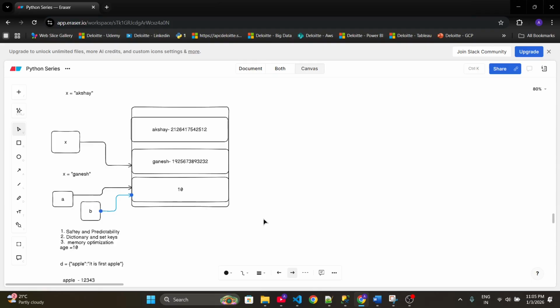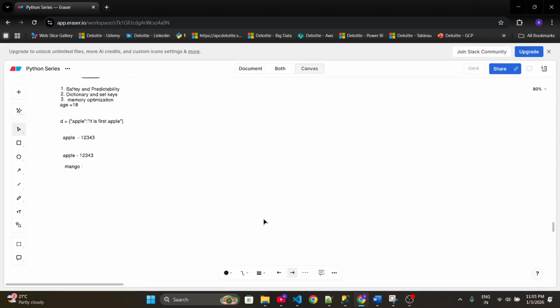As of now we understood that Python uses immutable objects for safety from accidental changes, hashing for keys of dictionary and set, and memory optimization. And int, strings, tuple, these objects are immutable in Python. Now let's understand mutable objects. It's simple, right? Objects whose values can be changed after creation.